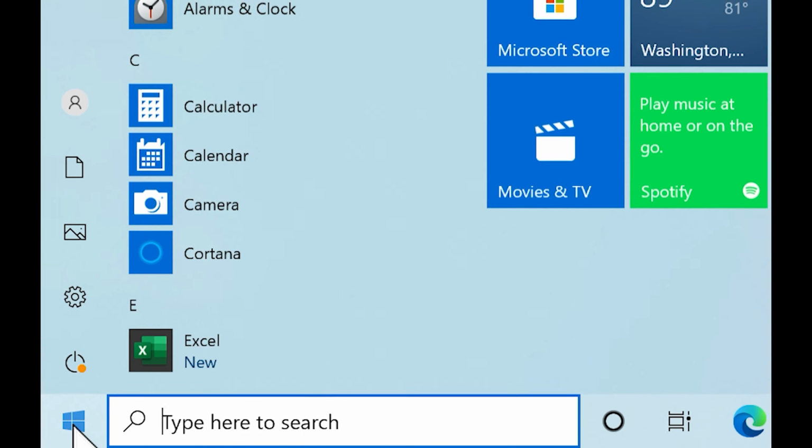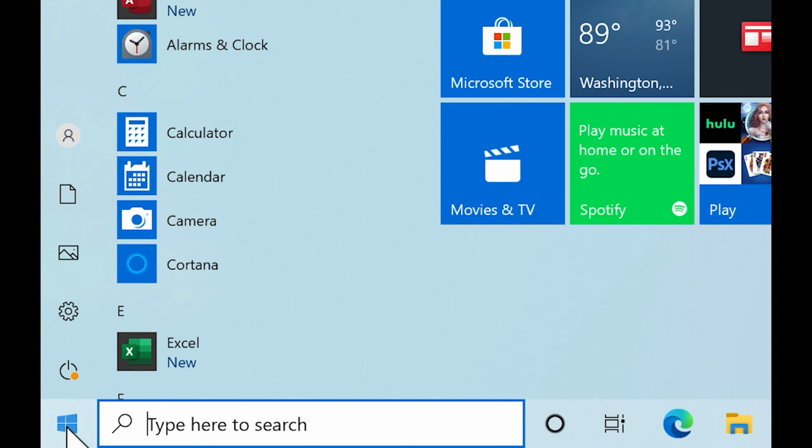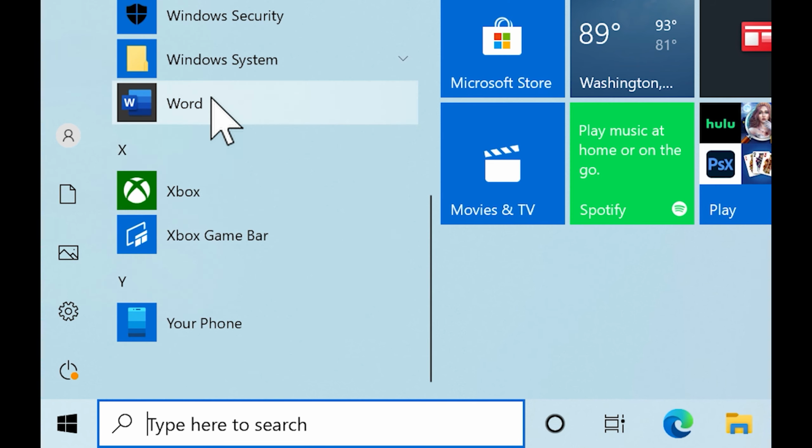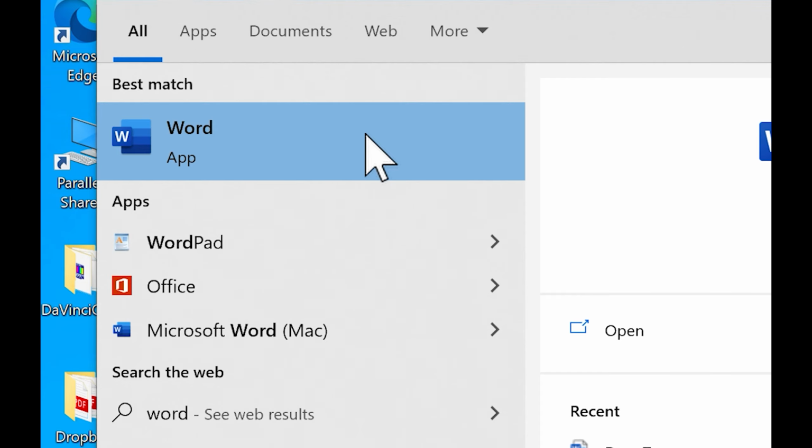The Start menu will come up, which shows all software on your computer arranged alphabetically. Let's look for Word. So here it is. You can also search for Word by typing in the Windows search box. Type Word and the Word is there. Click.